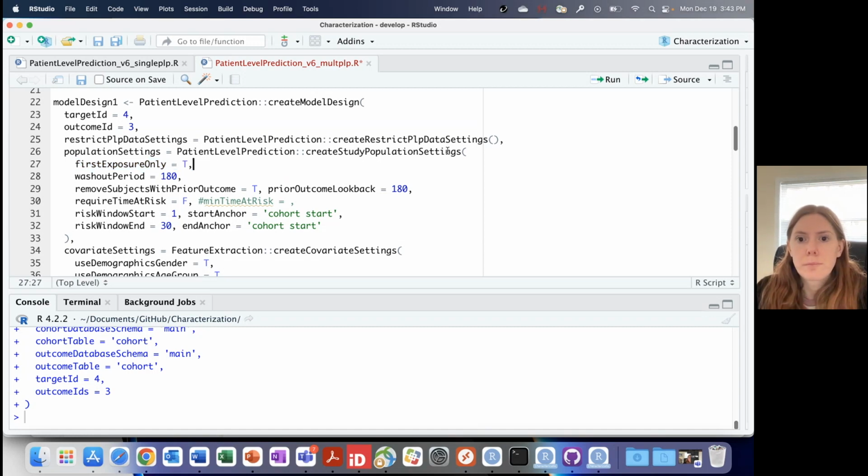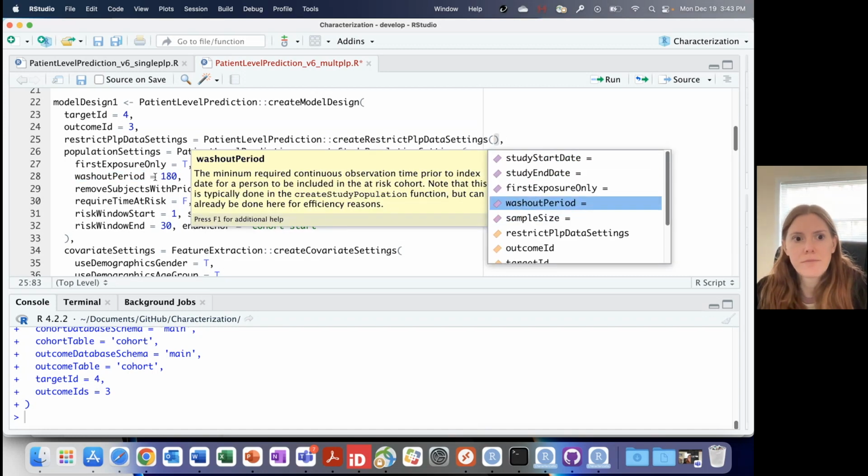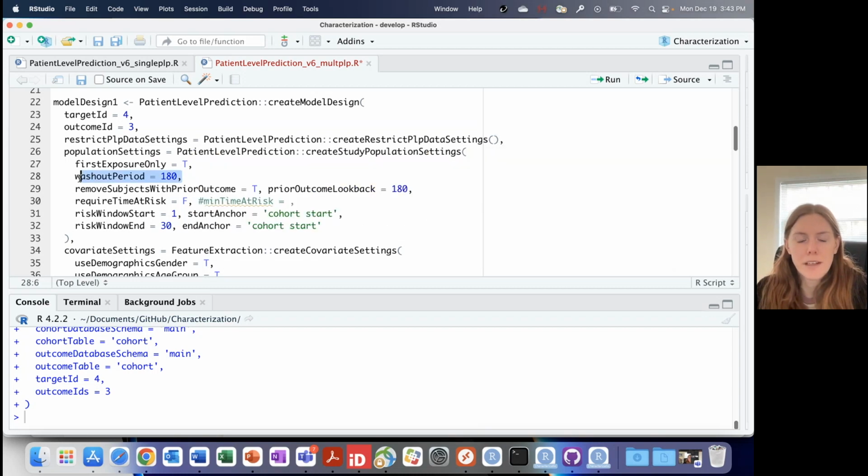So the study population settings are what gets applied once you've downloaded the data. The restrict PLP data settings are the restrictions that get applied before you download the data. So if you're doing a sensitivity analysis and you want to investigate sensitivity, I recommend putting it here and not here. Then you've got the washout period, and again, the same applies. It's in this setting here for the restriction, and it's in the setting for the population.